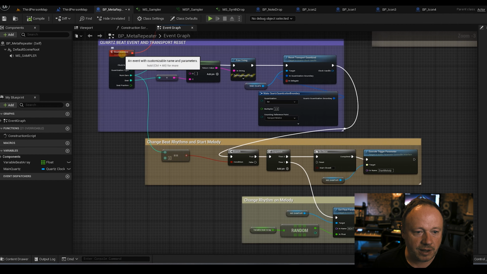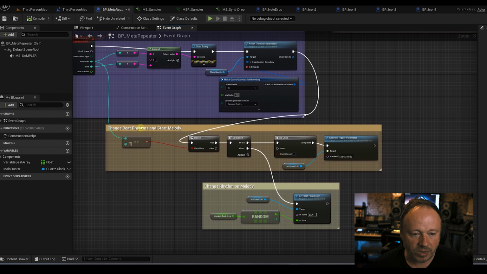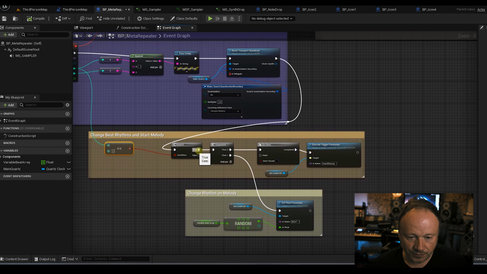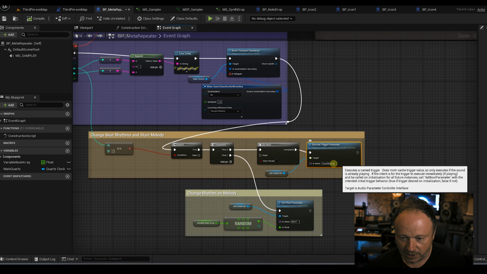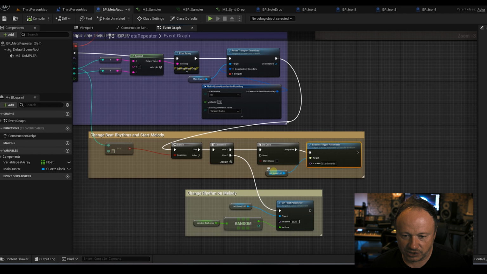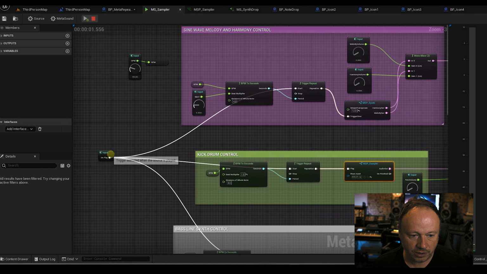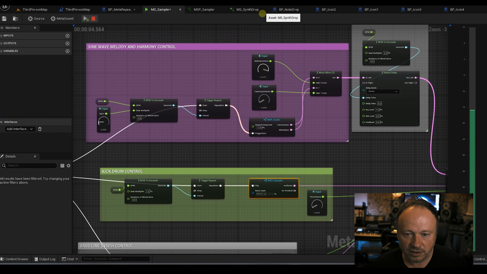So what we're going to do is come down here off the beat quantize event and pull out this logic for the rhythm. And so what we're going to say is every time that our bar number hits 2, we want to do this thing. What do we want to do? Well, the first time we want to do once execute the start melody. And this is going to start that MS sampler melody. We're going to start the melody at 0, the harmony at 0, and together they sound cool.